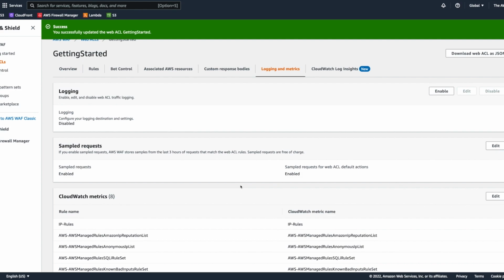There are a couple of ways for you to view WAF logs. But again, this was long enough as it is, so I'll leave you at that.